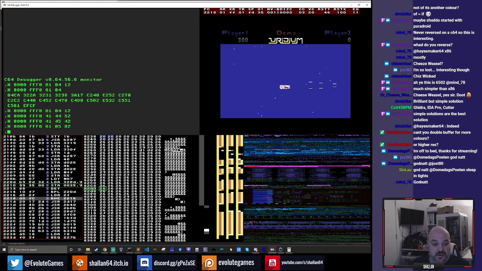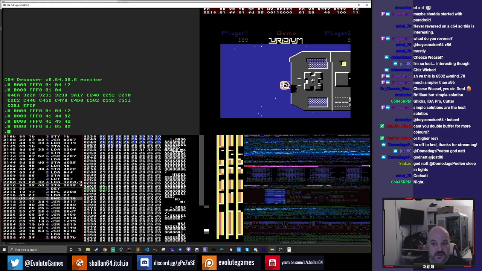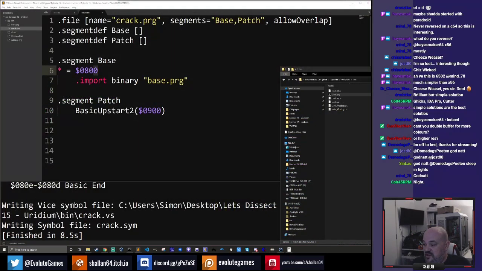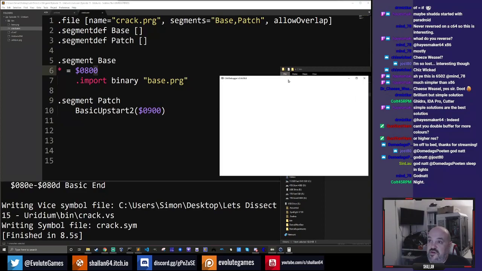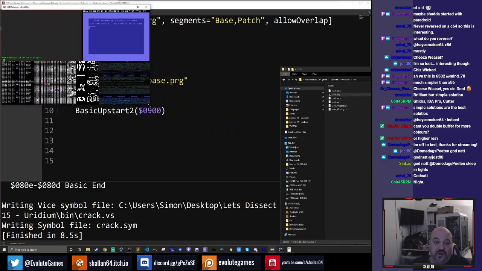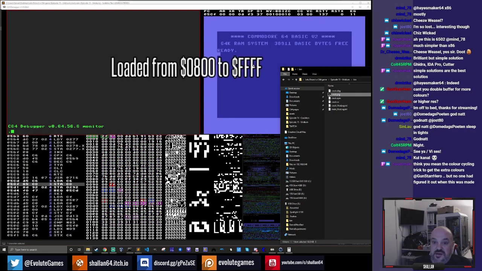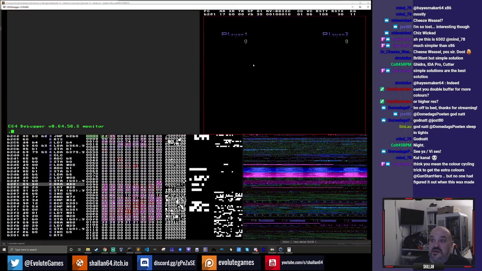I don't know why it keeps breaking there. Let's reload it. This is the only problem with this debugger, is occasionally you do get some erroneous results with your breakpoints. I don't know why it's doing this, but every now and again it just does. Yes, indeed. And let's put our crack in. Type run in here.